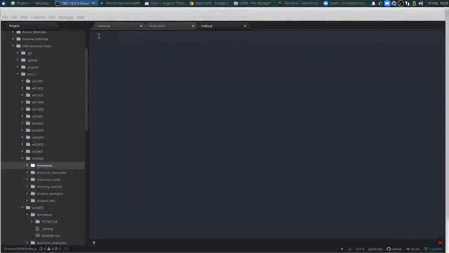Basically, web storage is an API that's standardized in all the web browsers, and it allows you to store information per website on the user's computer. There are two types of storage. There is session storage.